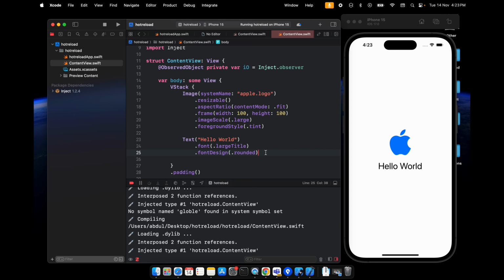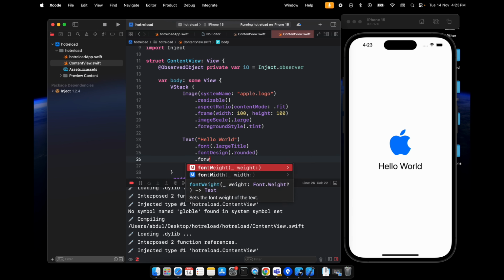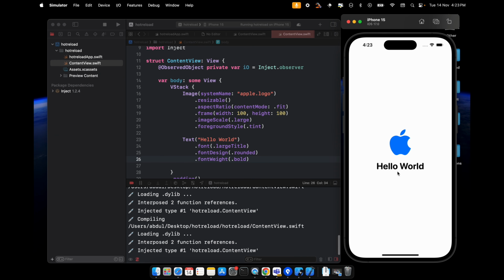We can play around with all the stuff. Let's say we change the font weight to bold. Click here and it's bold again. So let's see how to set this up in the project step by step.